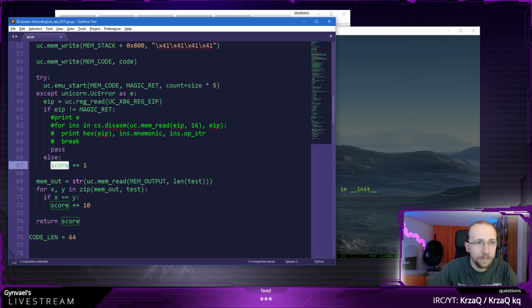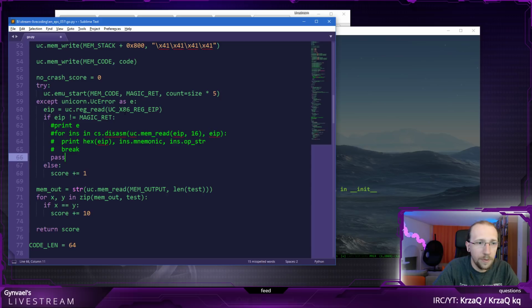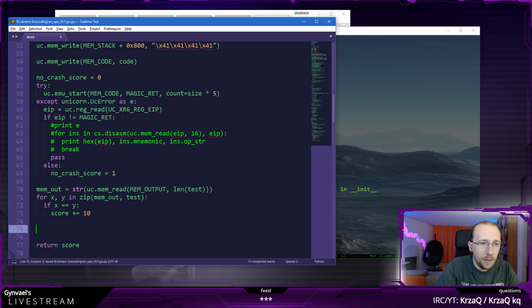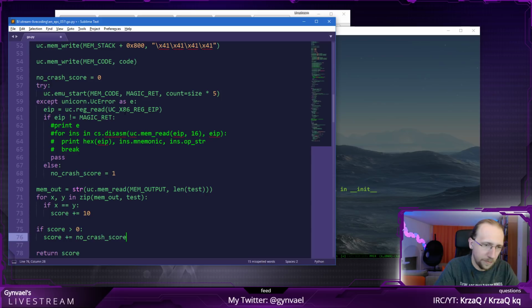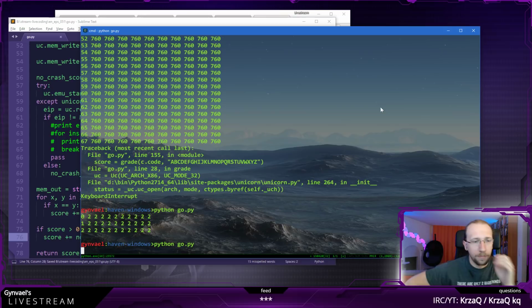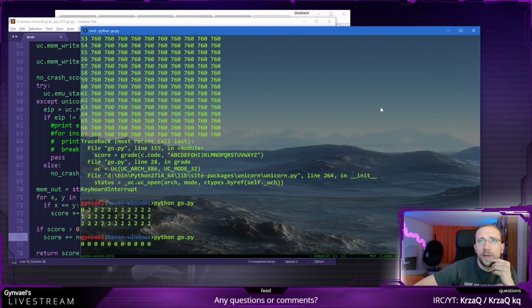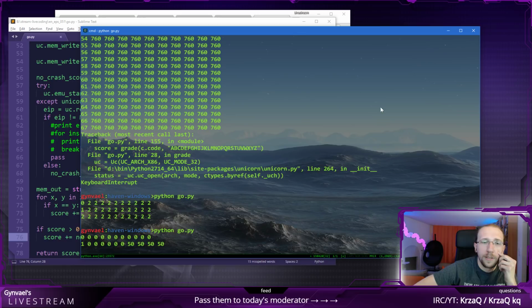I like this. No crash score is equal to 0. Otherwise, no crash score is equal to 1. If score is above 0, then we give it the no crash score. Yeah, this is because the no crash score might actually block it, and it would be harder for it to generate any copying.